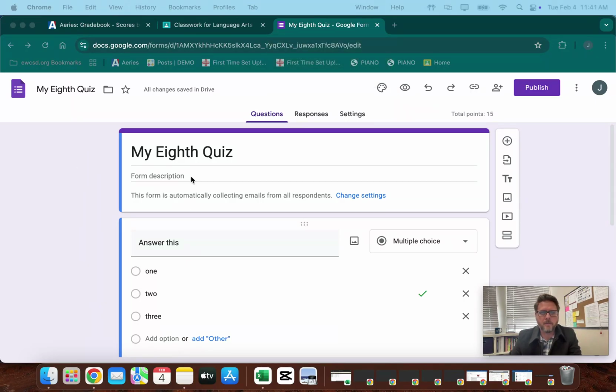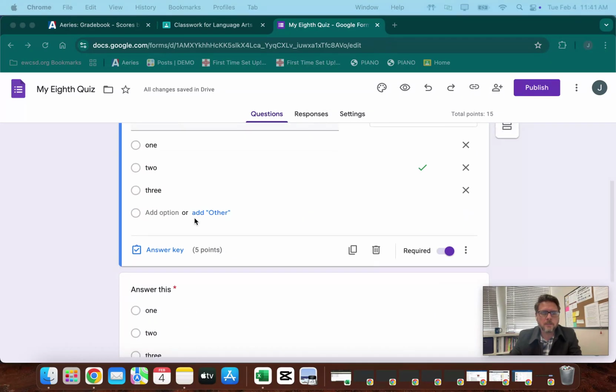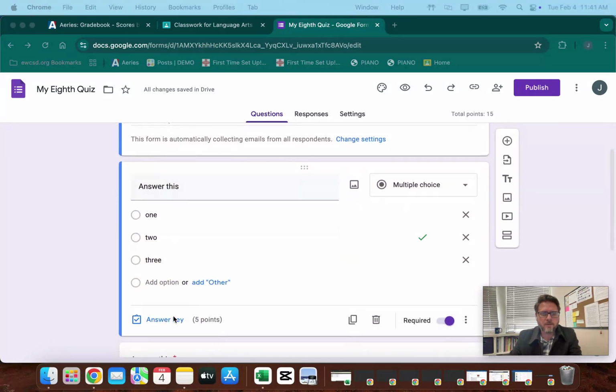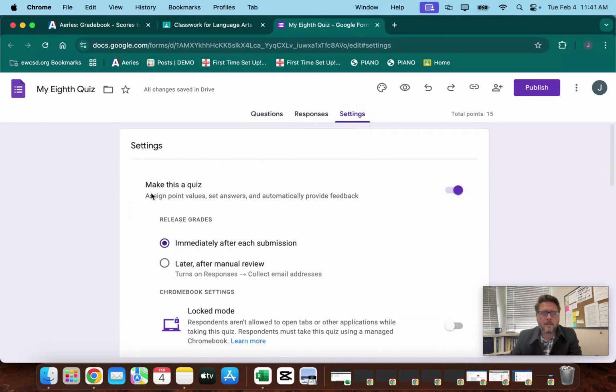It begins with making a quiz. So I have my form, I have made my title, and I've made all my questions with the answers. And the way that this answer key popped up for me is, here I went into settings and then I clicked on the button that says make this a quiz.